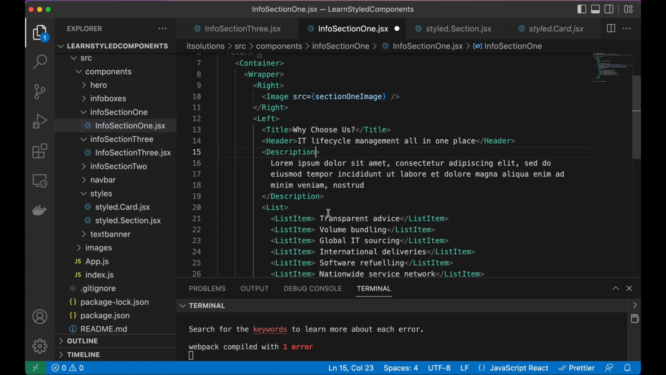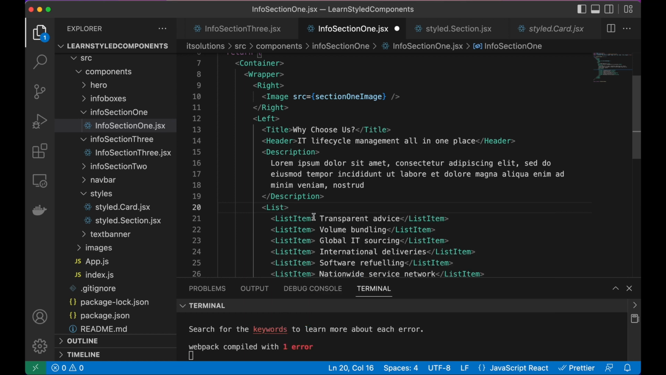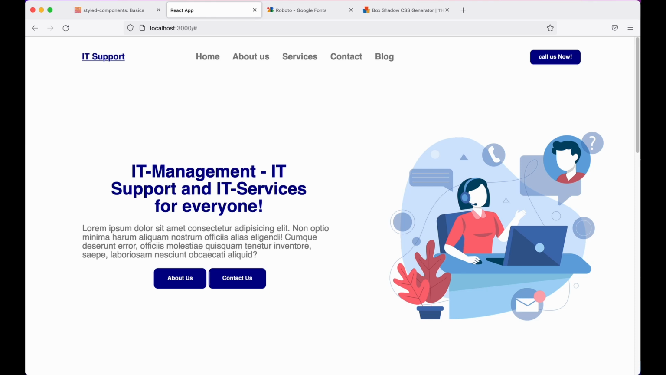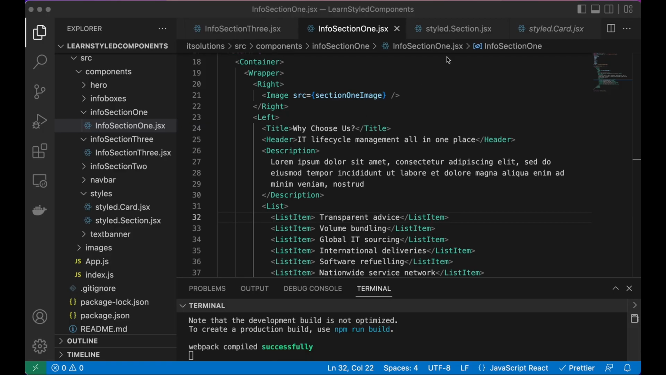No, not from there, because we got two descriptions. One is from card and one is from section. So always remember to import from the component you want. So like this. And then we need the list. So we got it inside section. So that's it here. And of course we need the list item also. Now let's save this, and if we go back, you can see everything is as before, but with the difference that we are exporting all the components, so they are now reusable.